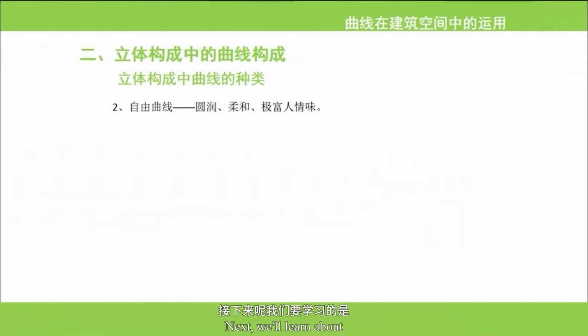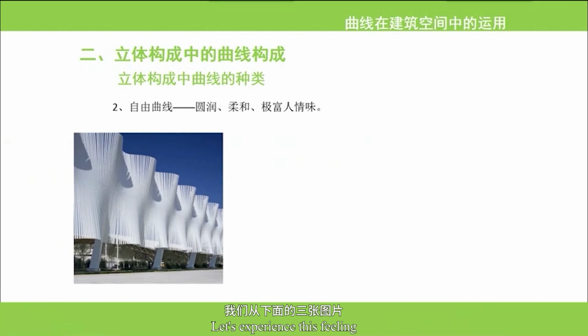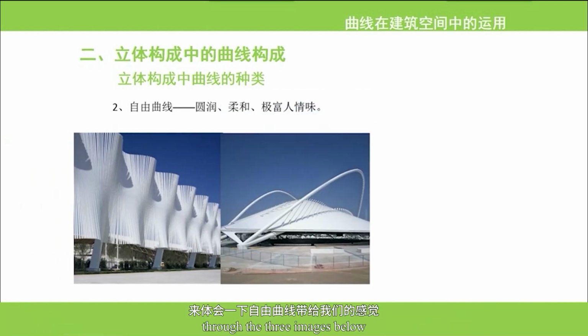Next, we will learn about the second type of curves in three-dimensional composition, free curves. When it comes to free curves, you may very much like them. So, what feelings do free curves evoke? We summarize it as having a rounded, soft, and very humane feeling. Let's experience this feeling through the three images below.